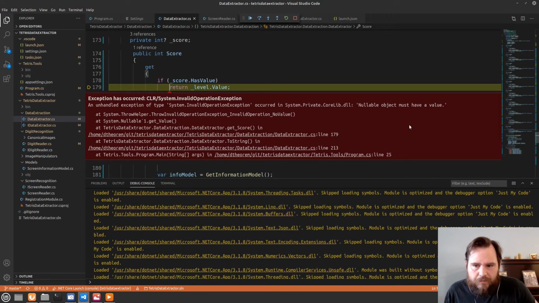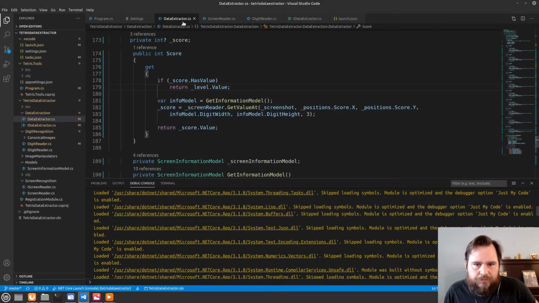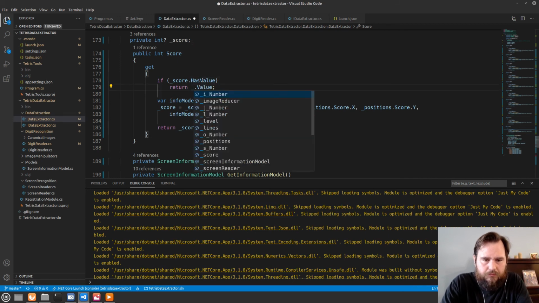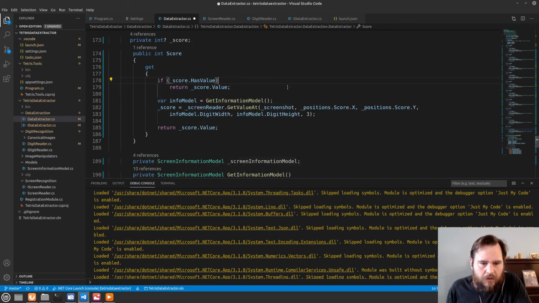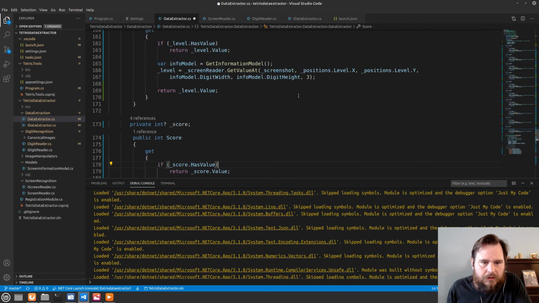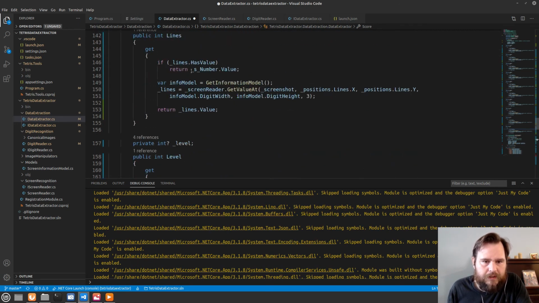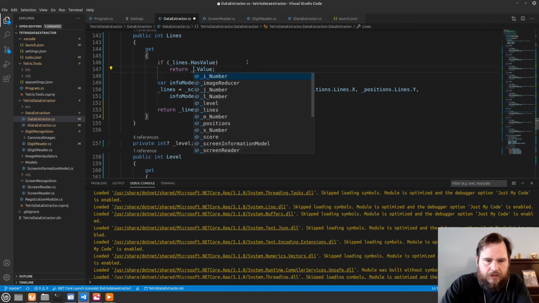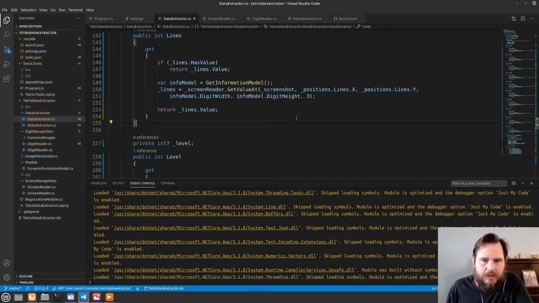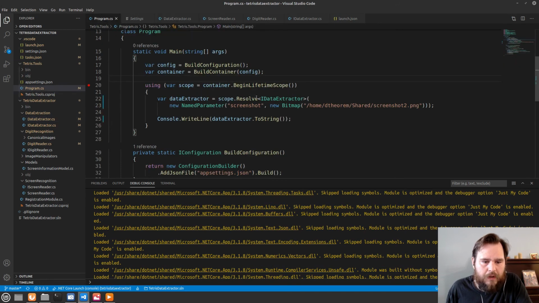So it doesn't like line 179 of the data extractor. So I made a mistake here. Ah, see? If score, then return level. Well, yeah, okay. Copy paste error. There we go. And level, lines, S number. Look at that, folks. Of course, that's why it doesn't work. Okay. Saving all that, going back to program.